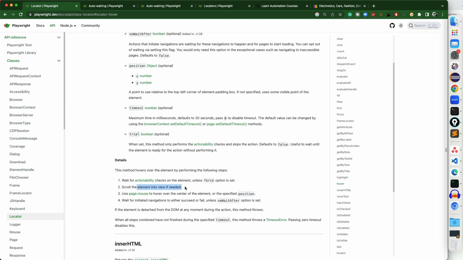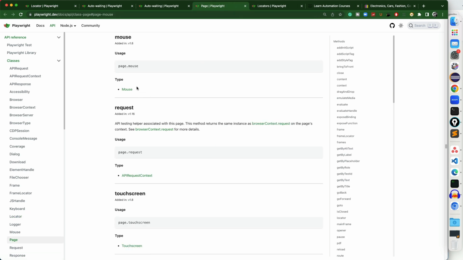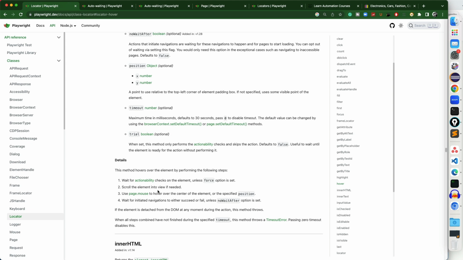Once all of that is done, it will go to the next step, which is to scroll the element if required. Even though everything is done, suppose some scrolling is required, it will try to scroll. Then internally it uses page.mouse, which is one of the methods available in Playwright. It will hover to the center of the element, or if you specify any position, it will go to that position. Finally, it will wait for initiated navigation to either succeed or fail unless you use no wait after. So these things Playwright does before doing the mouse over.